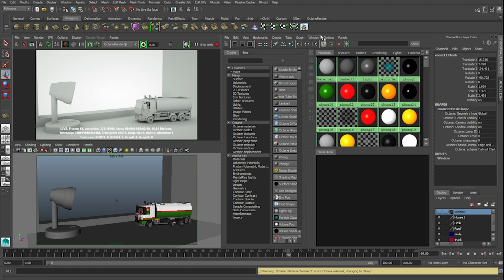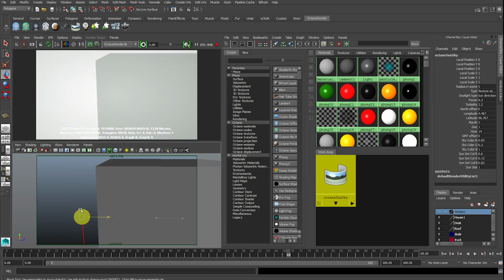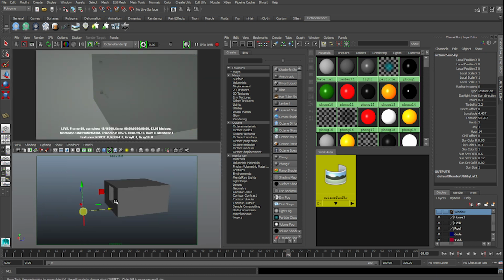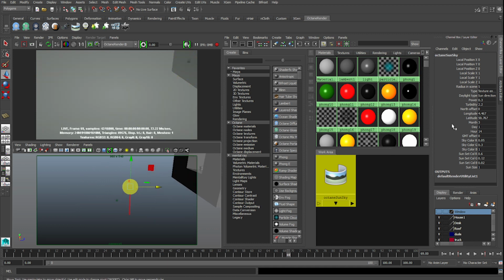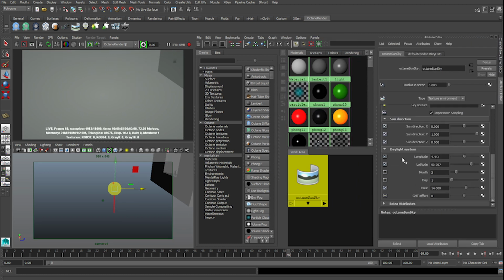So go to the Octane tab, which is put there when it's installed. You have the environments button. First, let's click the environments button, and it spawns in a graphic that controls the atmosphere. Now the options for this are in the attribute editor on the side, and it has its respective buttons.